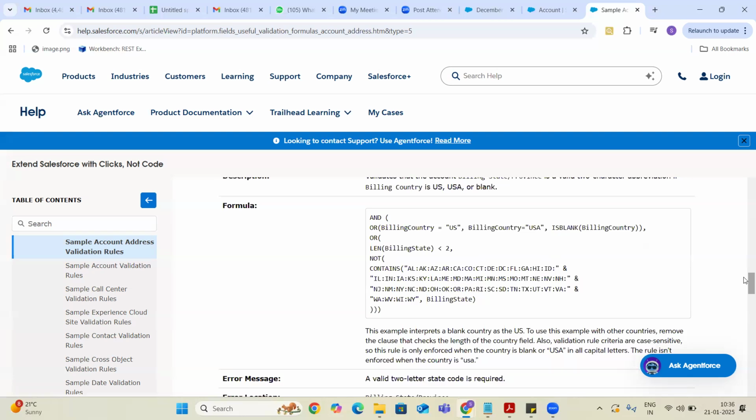NJ, New Jersey, New Mexico, New York, NY. MI for Michigan. Like that, they have their own states and these are their state codes. In case you want to write a formula on the billing country to validate the billing state code, then this is how you can write it.